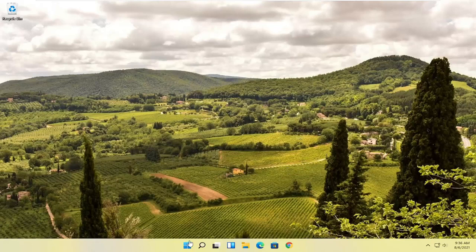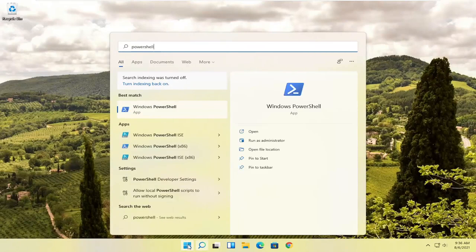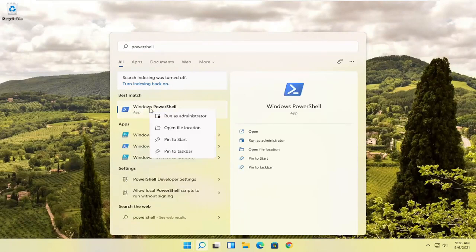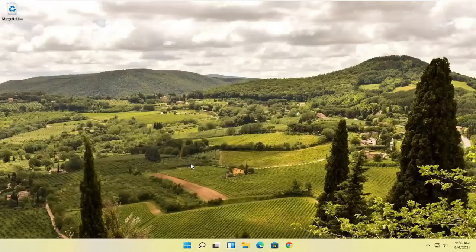So we're going to use a PowerShell command here. So open up the Start menu, search for PowerShell. Windows PowerShell should be the best option here. Right-click on it and select Run as Administrator. If you receive a User Account Control prompt, go ahead and select Yes.